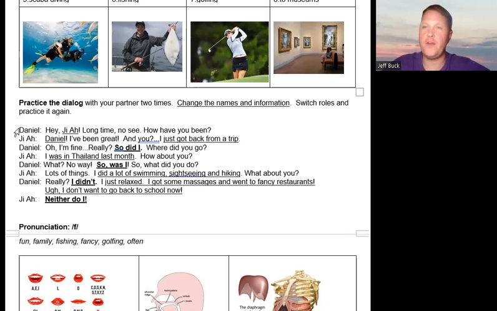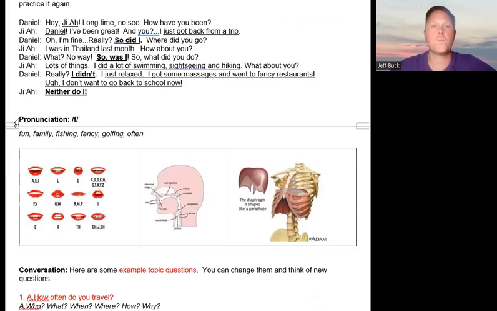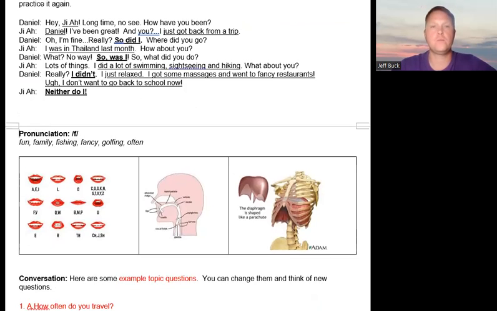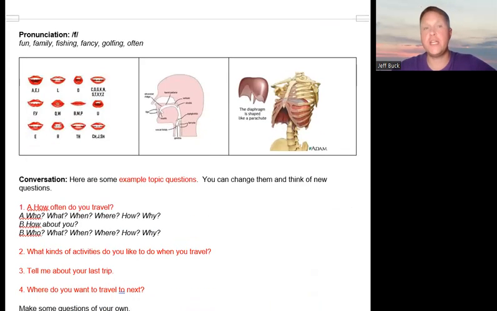All right, I started that a little bit too fast. So you can pause the video and practice this on your own or with a partner. Okay, and now pronunciation. So look at my mouth, listen and repeat.